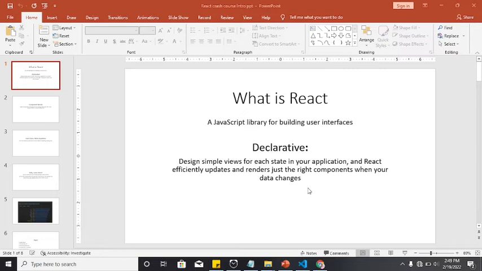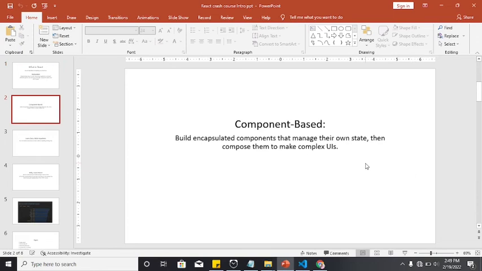Another one is that it's also component based. That is, you can build encapsulated components that manage their own state, then compose them to make complex UIs. So basically what we mean is that React is component based. In other words, you can create several components and update those components within themselves, and then you can combine them so as to make different user interfaces. For example, look at Facebook.